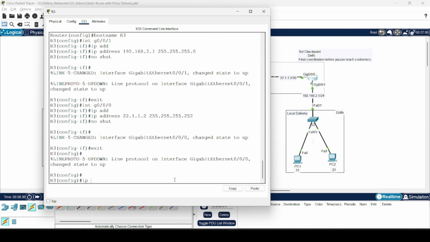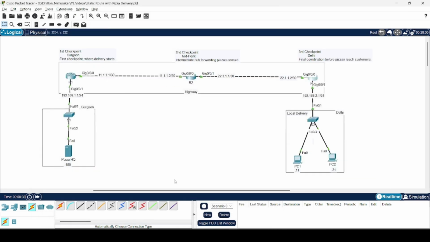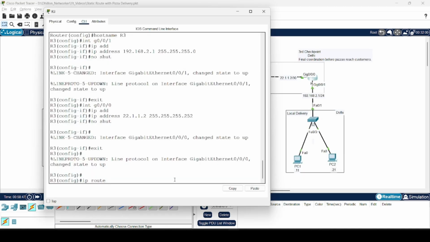So let's see the IP route where the delivery person, or pizza, or we can say the packet, wants to go back to the pizza headquarter. So we have to give that network address, meaning the pizza network address, and this is it.